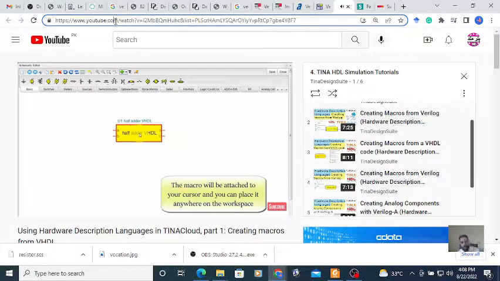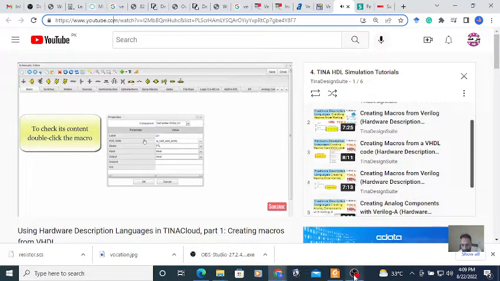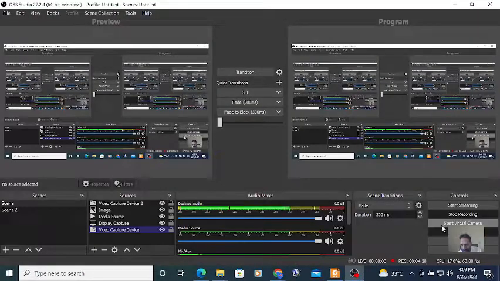Anywhere on the workspace. To check its content, double-click the macro, then press the three dots.